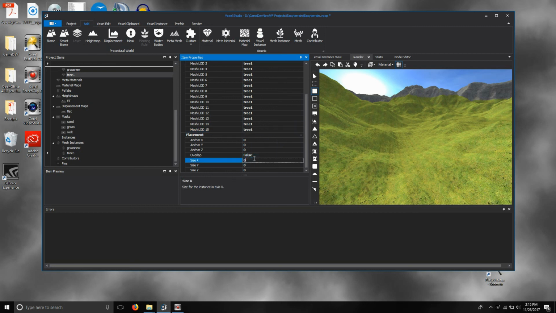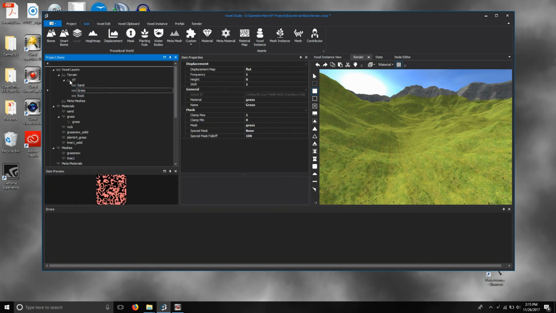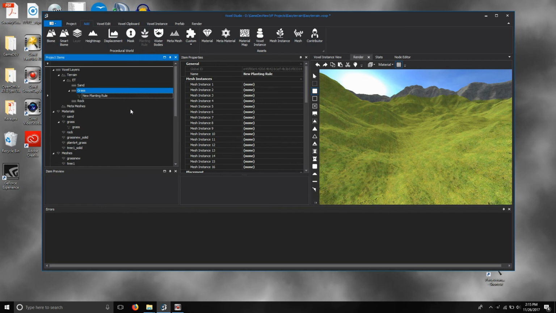And all right, and then size of the tree. So here again, it's like the tree itself is maybe, I don't know, let's say 20 wide and 40 tall. That's probably a little tall and slender, but let's just try it. The anchor point on Y will affect up or down where the tree is vertically. And then we're going to put it on the grass layer in this case, not the grass material. We'll add a planting rule.